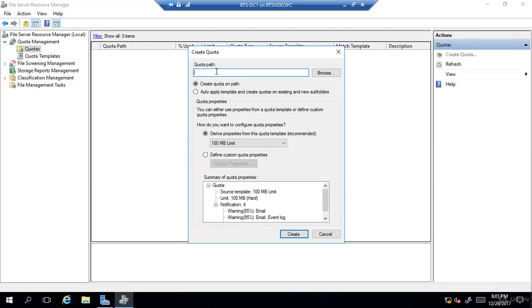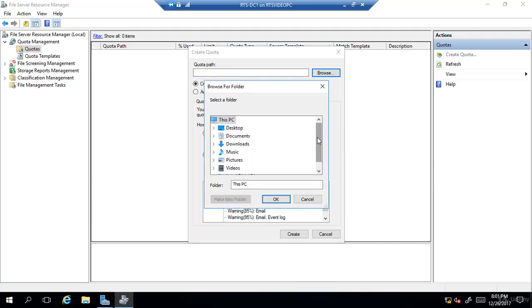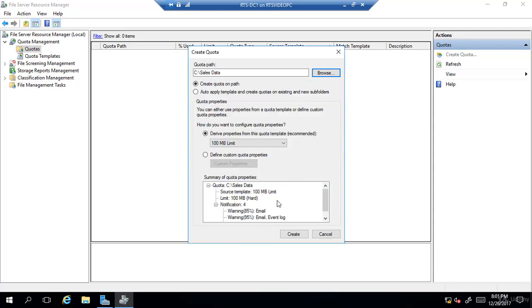This quota path can apply to any folder on my file server. So I'm just going to browse. And in this list, I'm going to choose my C drive. And on the C drive, I'm going to create a new folder. And I'm going to name that folder Sales Data. In my Sales Data folder, I'm going to click Define Custom Quota Properties.